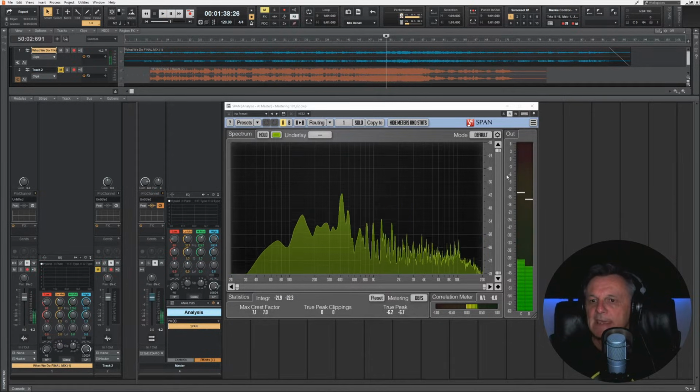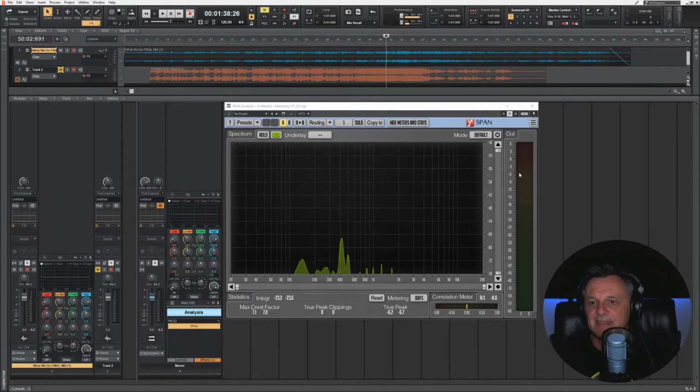And I can see it's peaking at around about -6 dB here, which is just a little bit quiet for me. I'd rather have it much nearer -3, maybe a little bit above that. So I'm just going to use the gain control to adjust that.